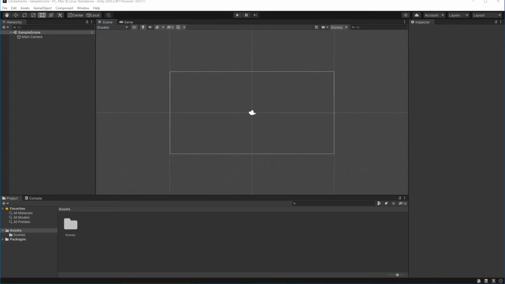When Unity is done loading, you will see this kind of screen. At the center you can see Scene window. This shows you what is currently present on your scene. Right now it is just a camera, which we can confirm by looking at the left side of the scene, where we will see the hierarchy window. Hierarchy window shows us the structure of our currently loaded scene.